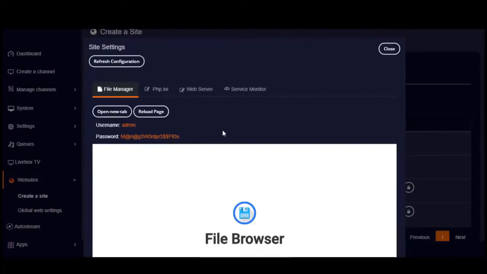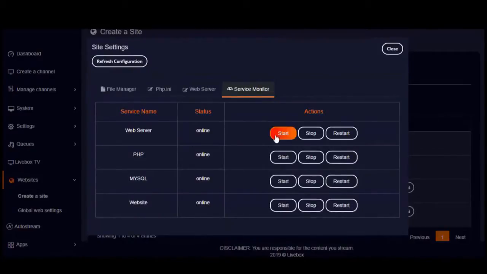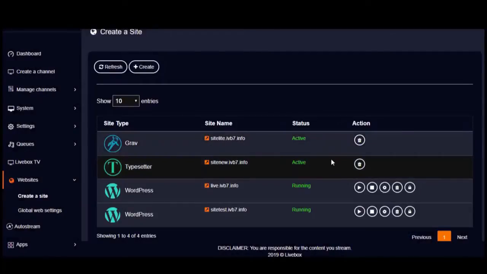Then moving on to site loading issues, if any issues occur in your site loading, then you can use this refresh configuration button. And then if you want to control your website services, you can go to the service monitor, and here you can start, stop or restart your website services. And for the other site types like Grav or Typesetter, we have only the delete control here, because once the Grav or Typesetter site is created, all the other remaining website hosting procedures like sign up will be done in the respective Grav or Typesetter platforms.